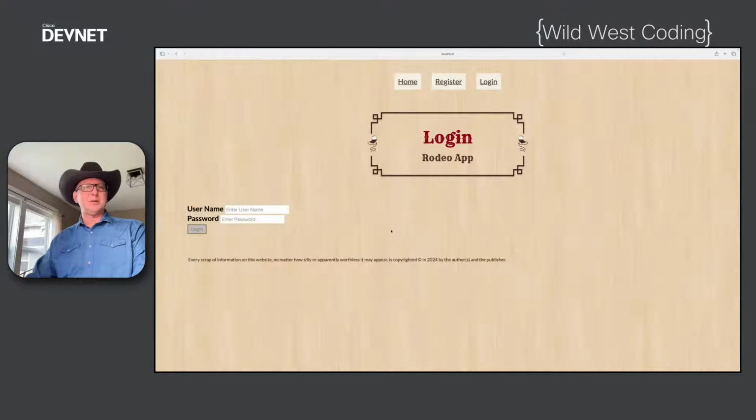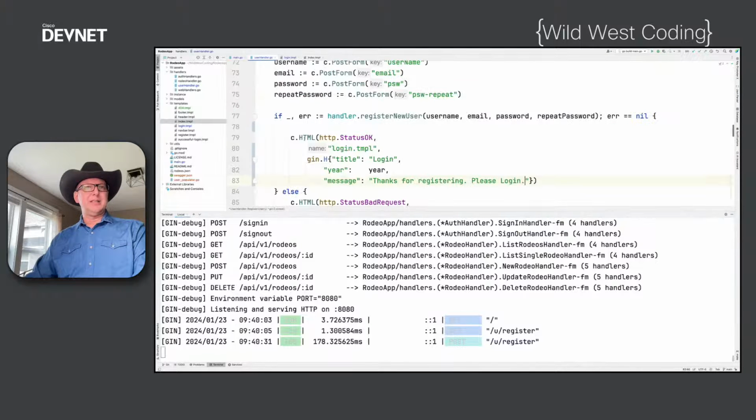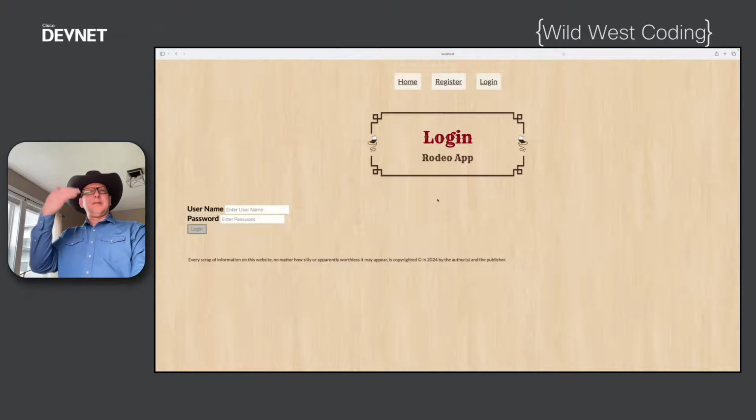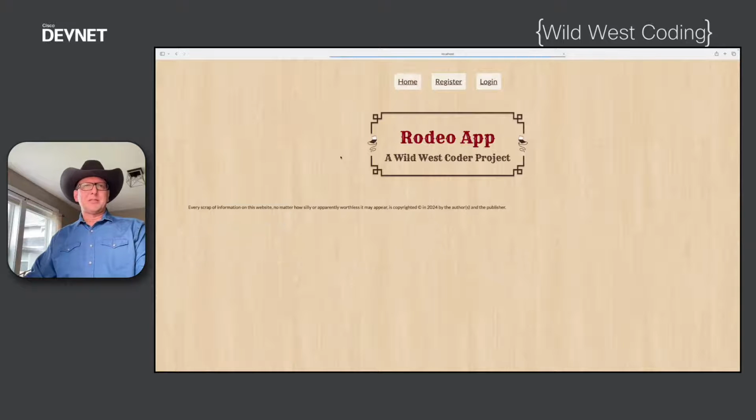So not sure why that message isn't coming through. Probably a capitalization thing or something. Let's take a look here. If message, and in here I did message. So that should fix that. I'm not going to go in and redo that. But once we register, we're redirected to the login page, which seems to be a pretty common user flow and experience.